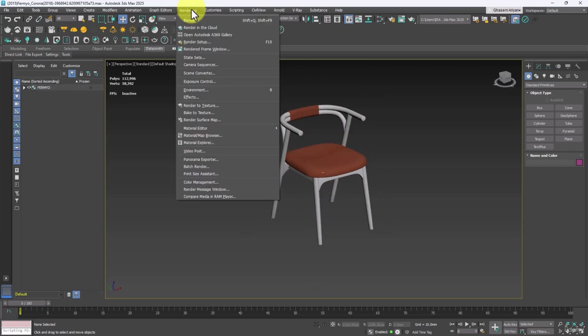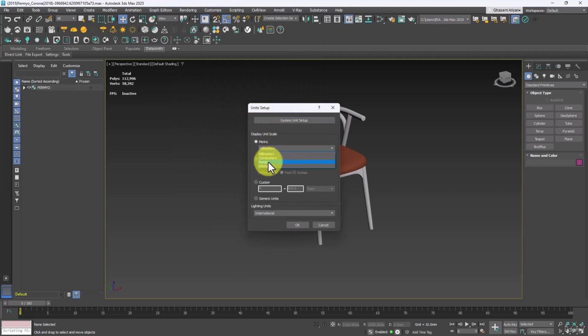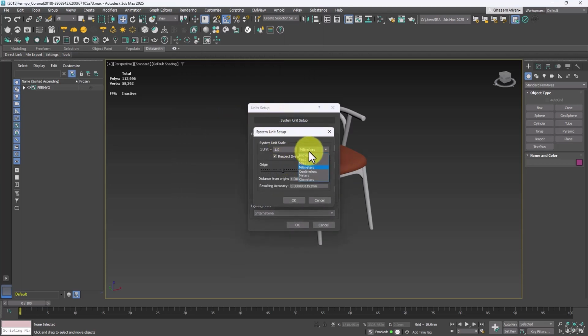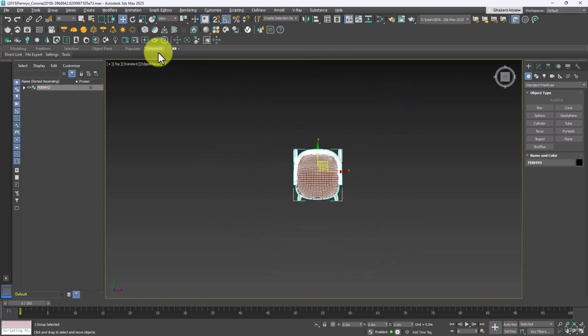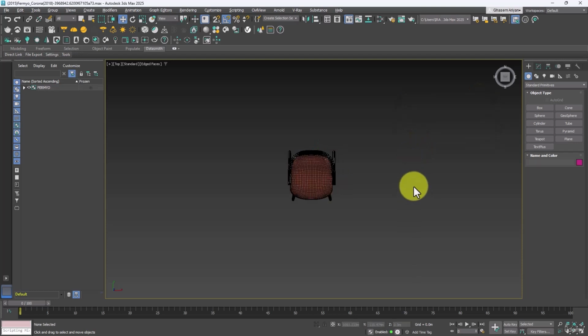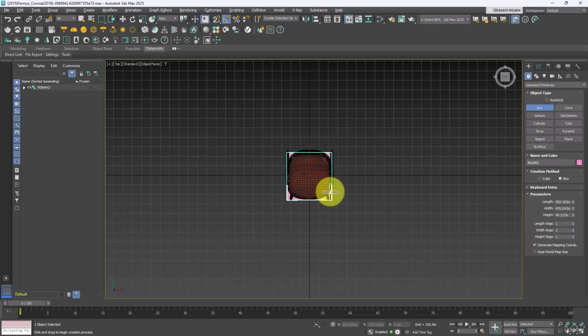Afterwards, I should check the units. In customize units, I set it to meters, meters for metric. Afterwards, from the top view, I select it, I click on move, then I make sure that it is positioned at the origin point.